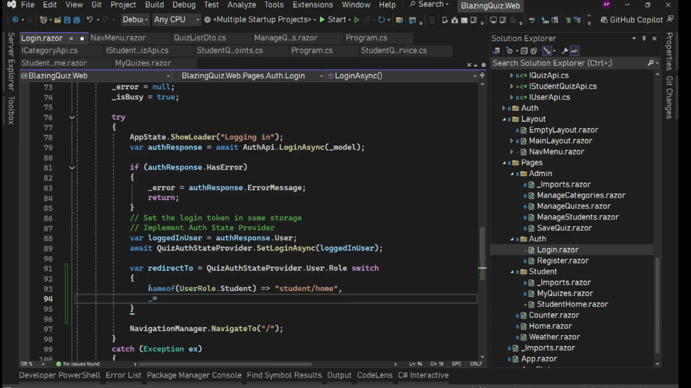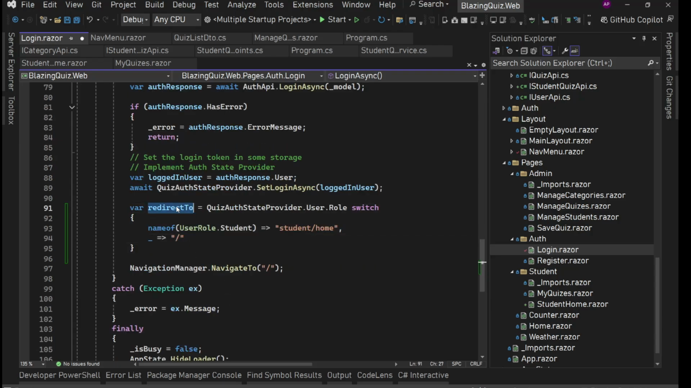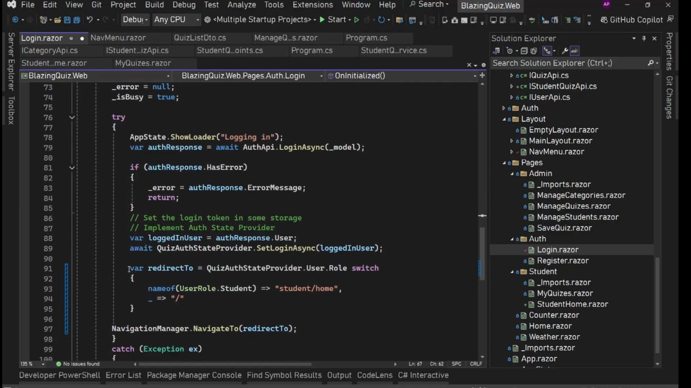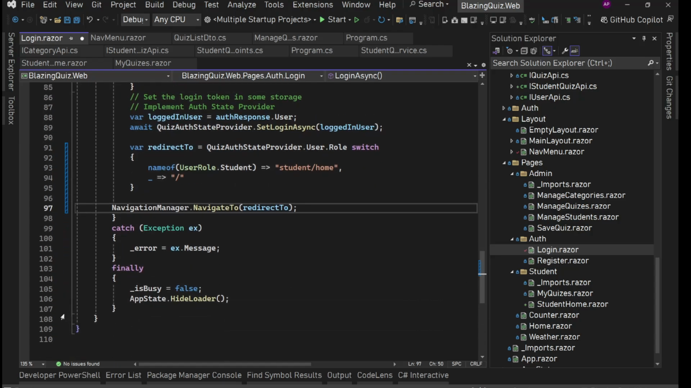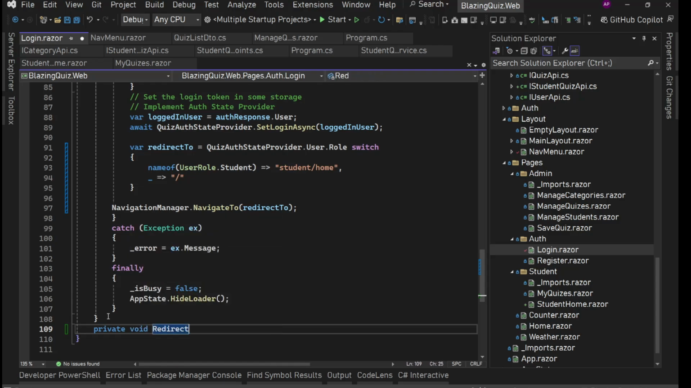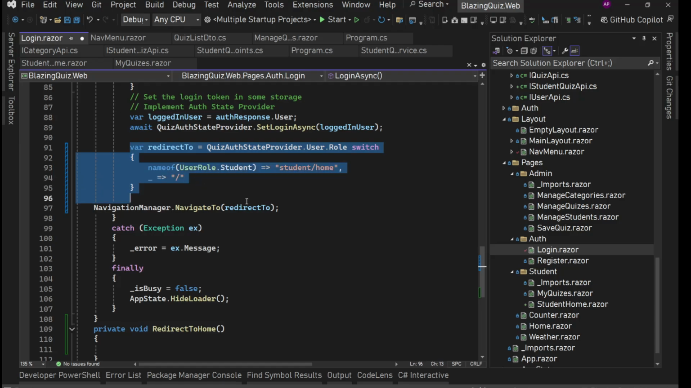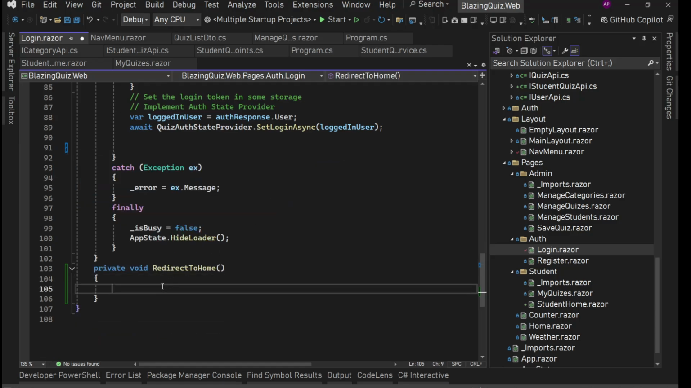And for anything else, we can say like this also. Or maybe we can have the second condition. Right now we'll redirect to slash, but we'll change this in future as well. So then we can say redirect to and navigate to this. Same thing we need to do in here. So instead of having these things at these two places, let's have a separate method. We'll say private void redirect to home, and we'll have these two things in here.